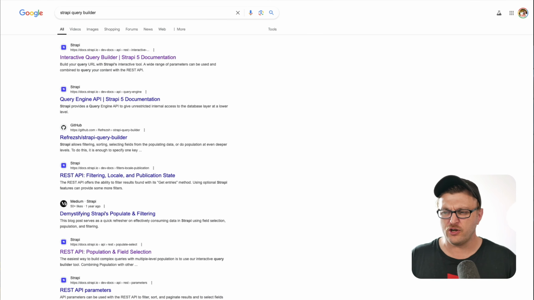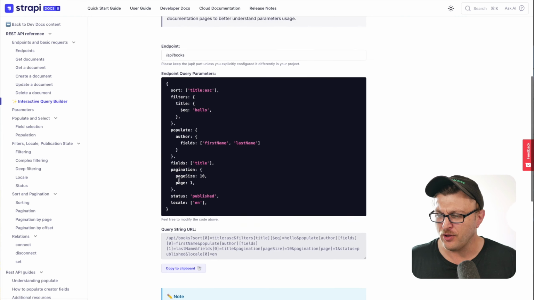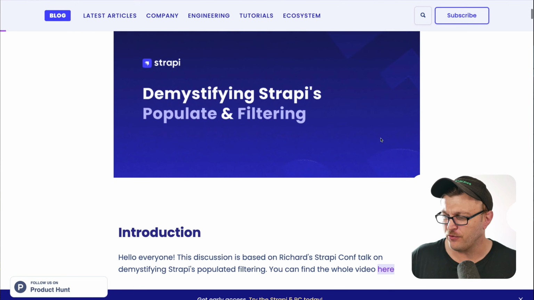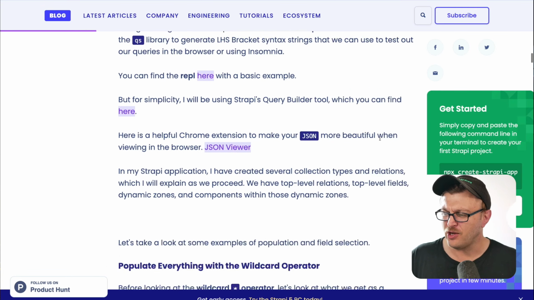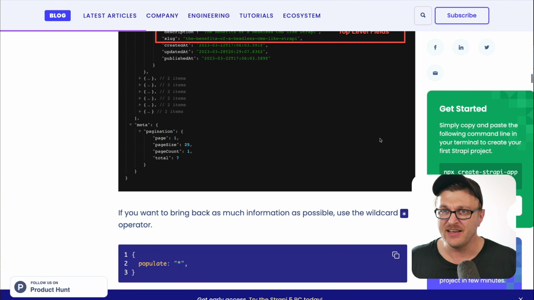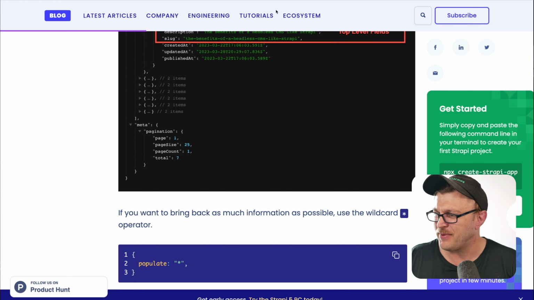In Google, if you search Strapi Query Builder, you're going to get this interactive query builder tool that will show you by example of how you could structure your queries. And if you Google demystifying Strapi's populate and filtering, you're going to see an article that I wrote for Strapi v4 that covers all the necessary things you need to know. This is also applicable to Strapi 5, so if you understand the basics here, you're going to be all set and ready to go. But that's okay. This is why I have this YouTube channel, so you could ask me questions in the comments and I'll be able to help you with any of the questions that you have.